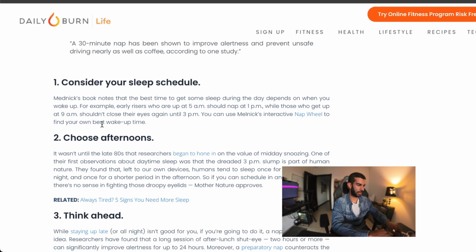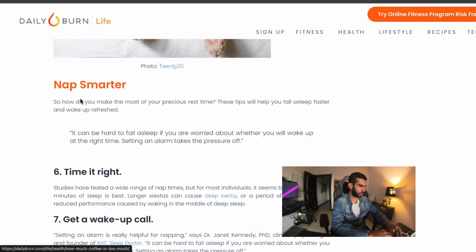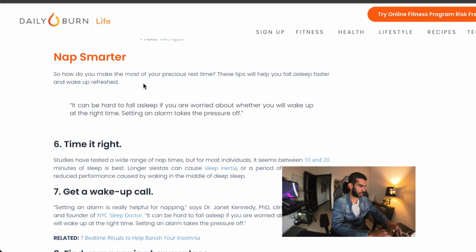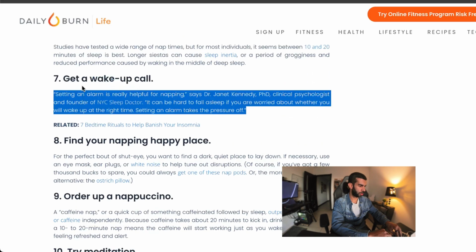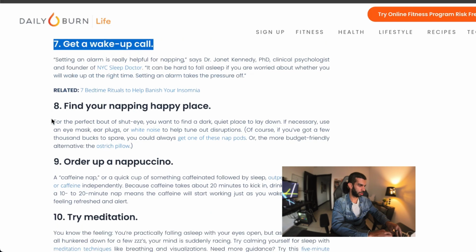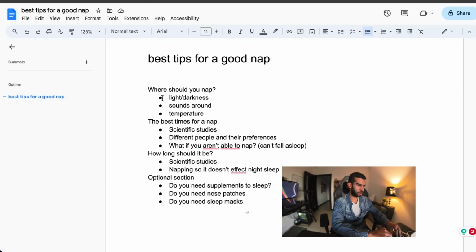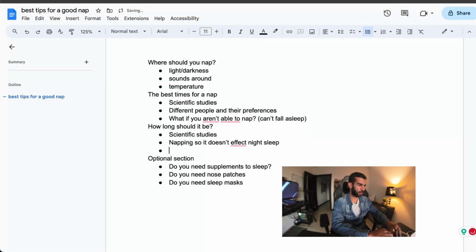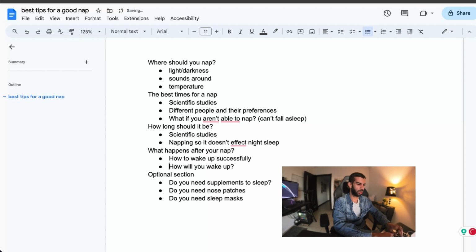Let me see if there's anything else. Sleep schedule, afternoons, think ahead, safety first, preempt a night shift, nap smarter, time a try, get a wake-up call. So this is something I can include, get a wake-up call, meditation. So get a wake-up call. So considering how you'll wake up, how long should it be? What happens after your nap? How will you wake up? How to wake up successfully, so because you don't want to keep on sleeping.